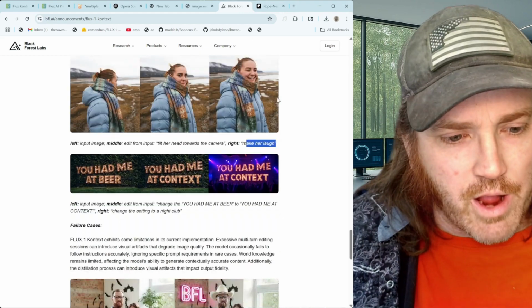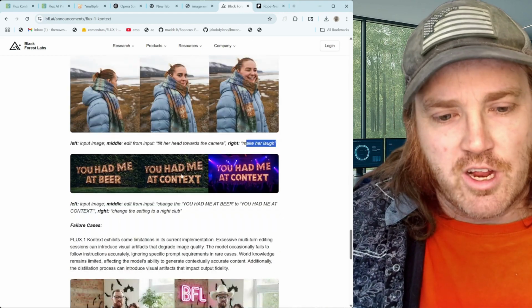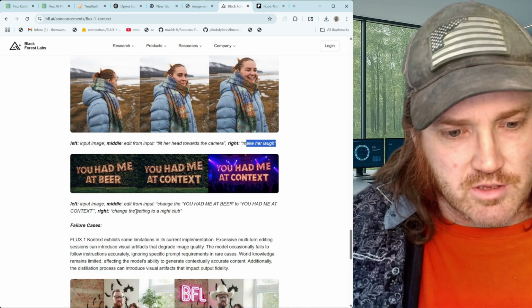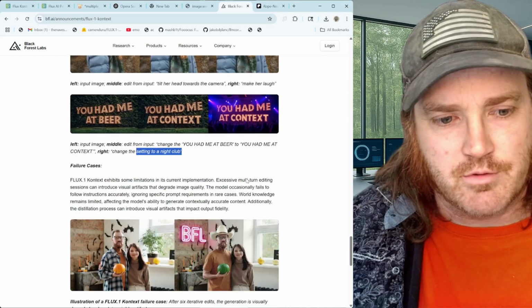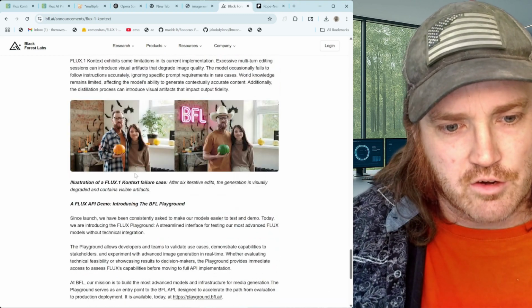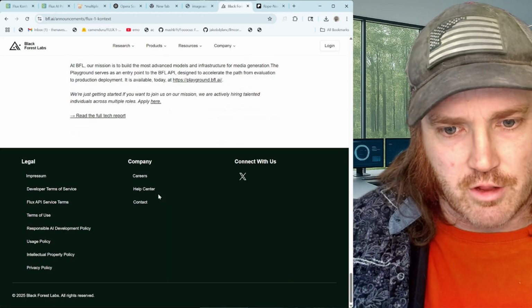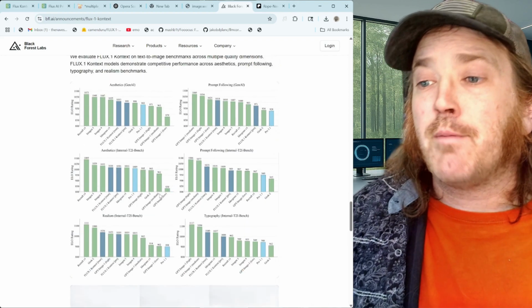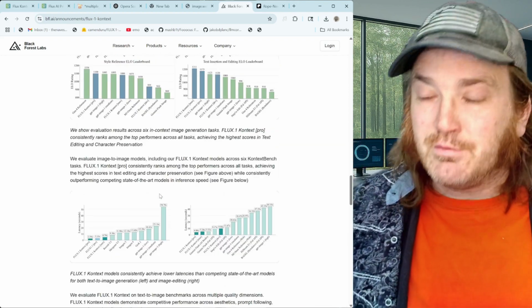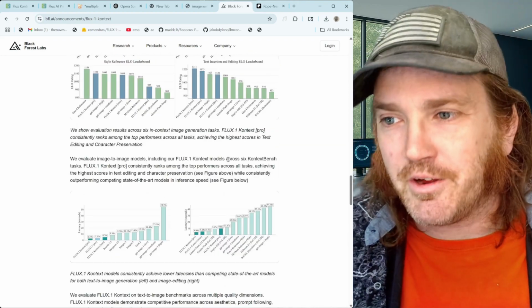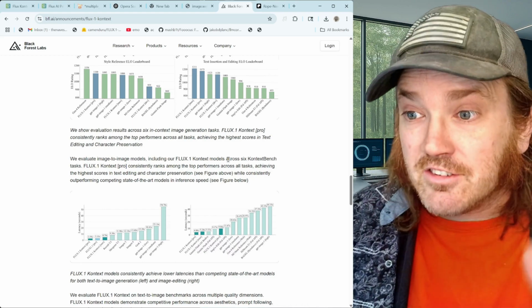All right. So look at the changing text. That's awesome. Change it to a nightclub. Here's after 6 iterations, the generative output is usually degraded. Okay, I don't know what this is all about, and you're going to read all that. So the bottom line is we're the Get Going Fast people. You take the time to read and comprehend it if you want. We're busy making stuff with this.